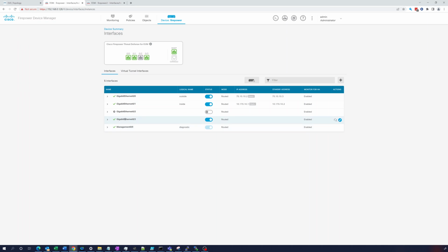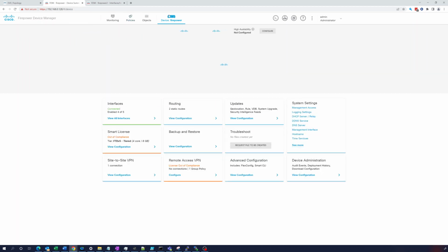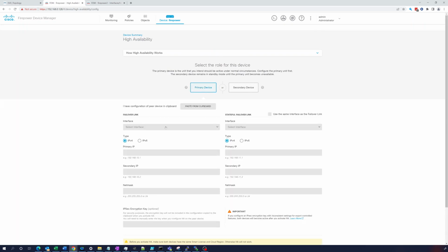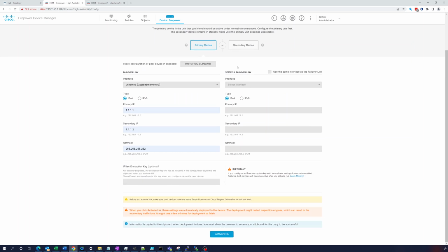So here's where we are right now. Gig 0/3 is enabled on both. These are all disabled on the secondary. And I think we're ready now to try one more time. Primary device. We're going to pick an interface. Primary IP, secondary IP, /30. Use the same. Activate HA.